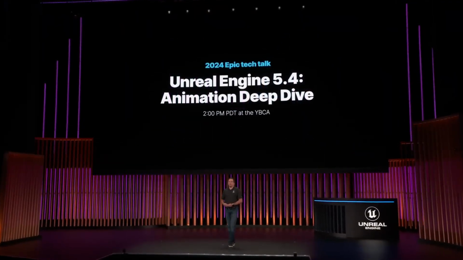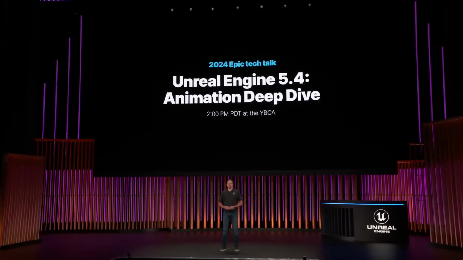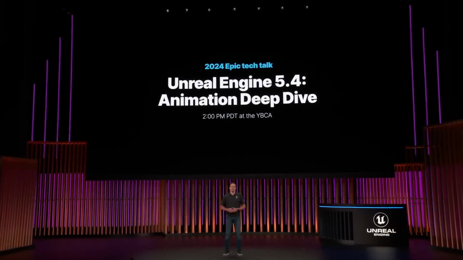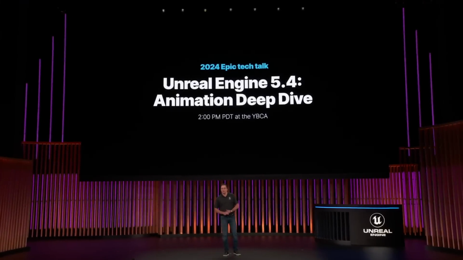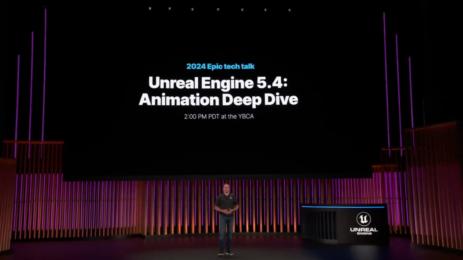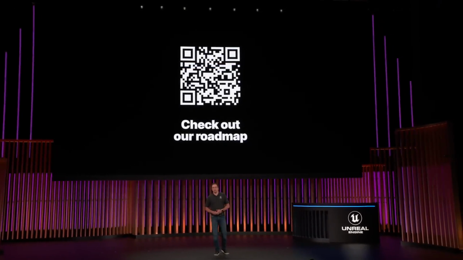To get a deeper dive into our animation updates, join us for our Tech Talk later this afternoon, and check out our talks at our Learning Theater in our booth over at Moscone. And as always, you can visit our roadmap to learn more about the future of Unreal Engine.